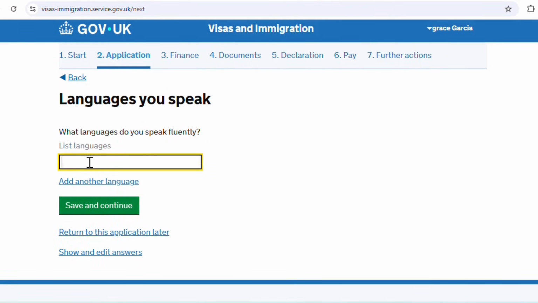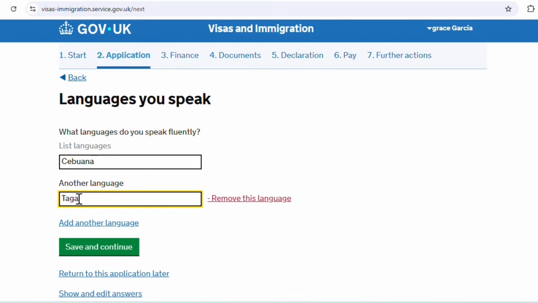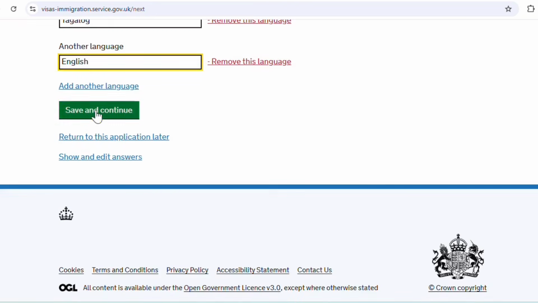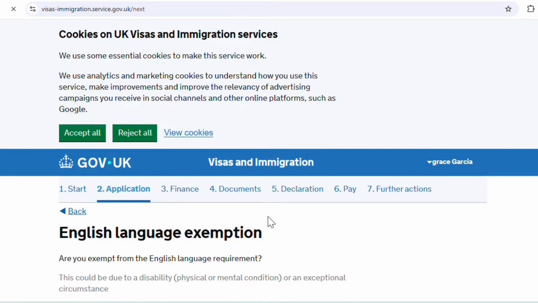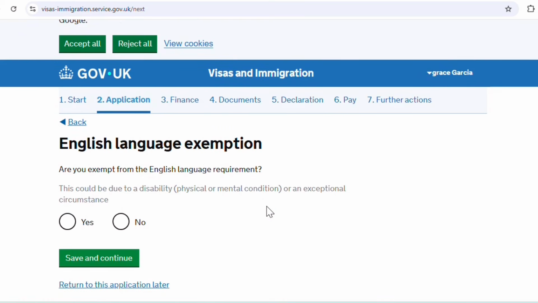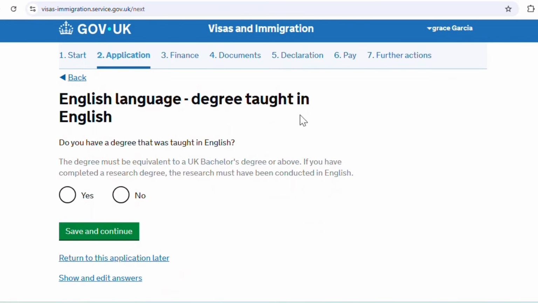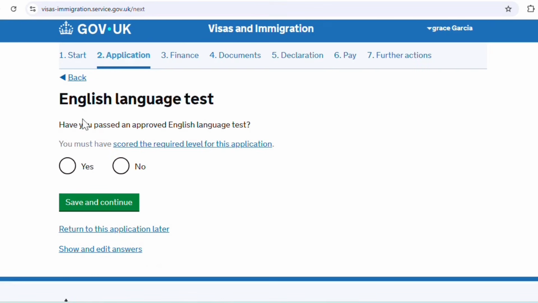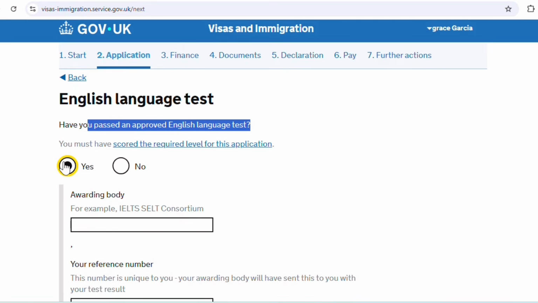Languages you speak. You can write here, and then you can add another language. Save and continue. Spoken language preference, of course English. English language exemption: are you exempt from the English language requirement? No. Well, I have a bachelor's degree in the Philippines taught in English, but I would rather say no because I did my test. English language test: have you passed an approved English language test? Yes.